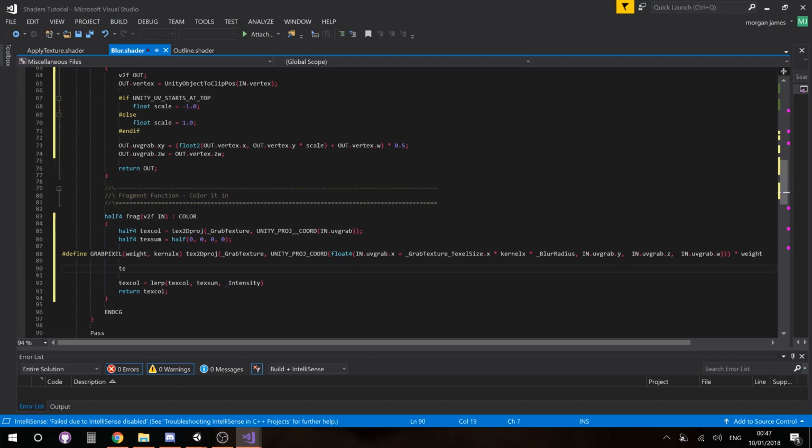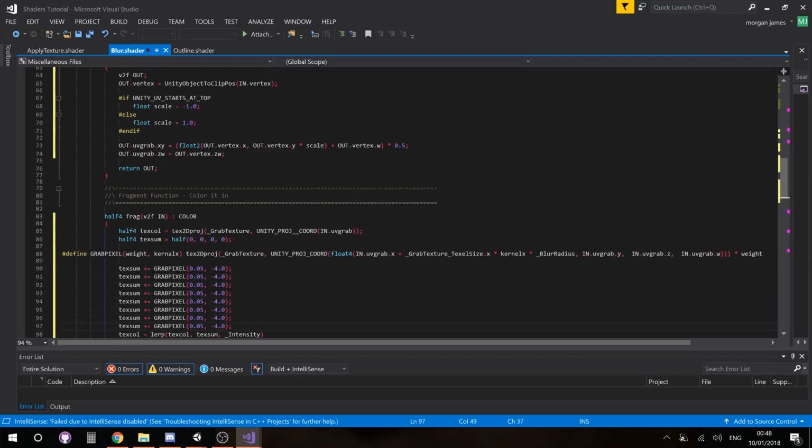So if we do text sum plus equals grab pixel, and then we just start with 0.05, 0.05, and then negative 4.0. And so this is the weight, and this is the kernel. We're going to copy this a couple times. So 1, 2, 3, 4, 5, 6, 7, 8. So we want 9 of these all together. 1, 2, 3, 4, 5, 6, 7, 8, 9.